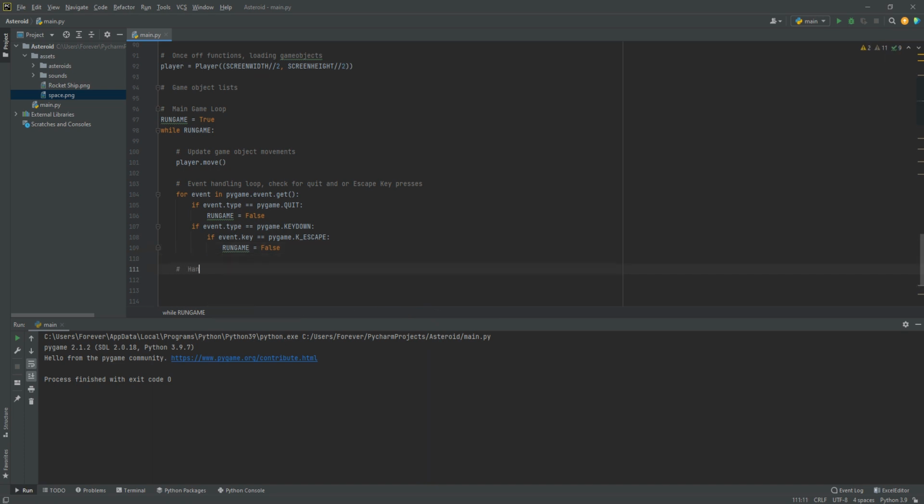I'm going to call it handling input. The reason why I'm not putting it underneath the event.type, event.key, is that one handles it per keystroke. So every single time I hit the key down button, it would advance my character 1 pixel, or it would be like 1 iteration, and that doesn't help. What I need is for it to be continuous. If I push the up button, it needs to continuously move, accelerate my spaceship.